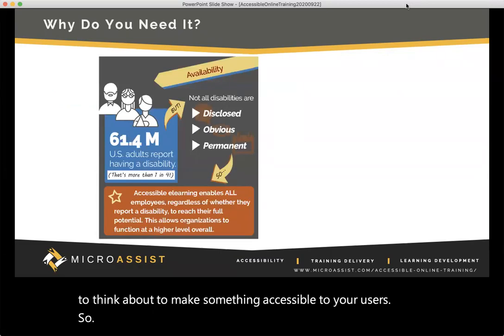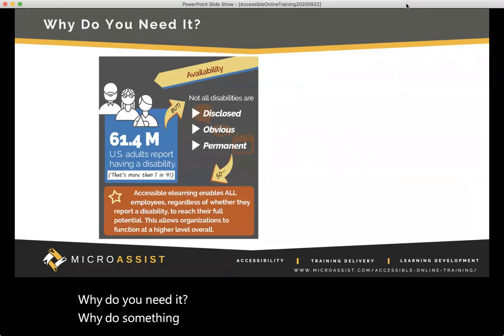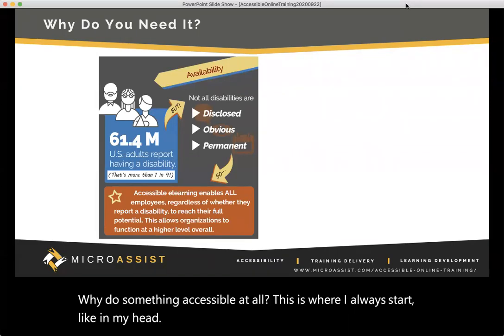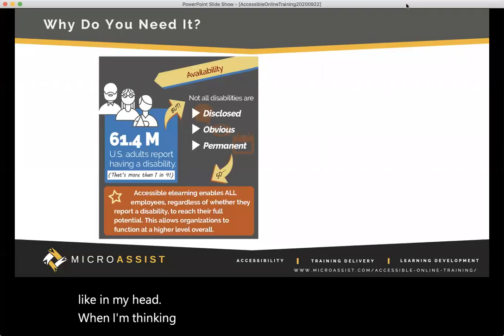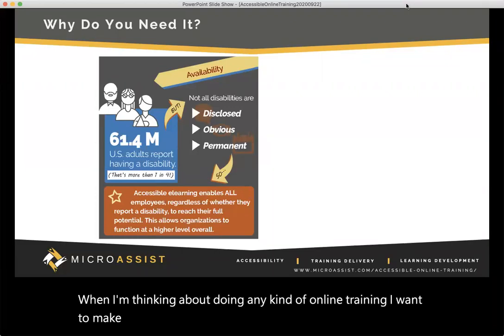So why do you need it? Why make something accessible at all? This is where I always start. In my head, when I'm thinking about doing any kind of online training, I want to make my training available to all my learners.